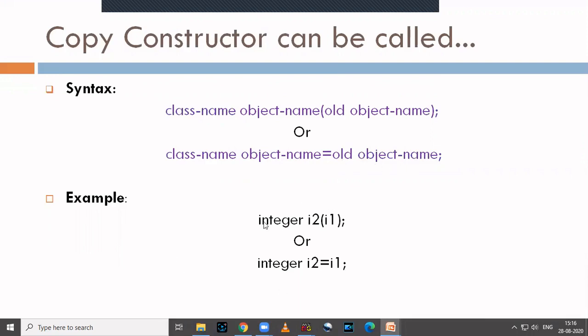Here is the example: class integer, I2 object, in brackets I1. That means we are assigning values of I1 to I2. Or the other way is to write the name of the class, that is integer, the new object name, that is I2, equal to the old object name, that is I1. So in this case, data members of I1 will be copied to the data members of the I2 object. So this is how we can call the copy constructor.